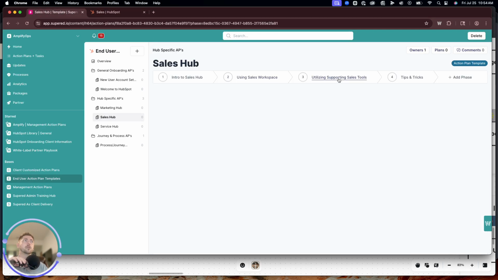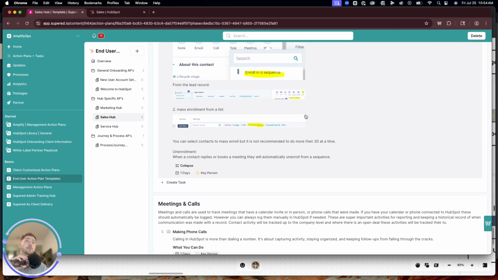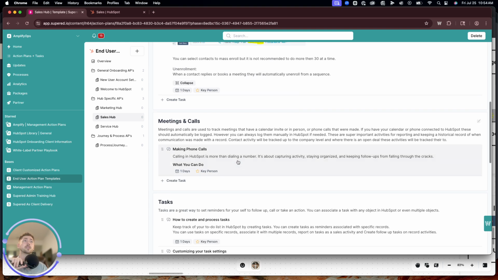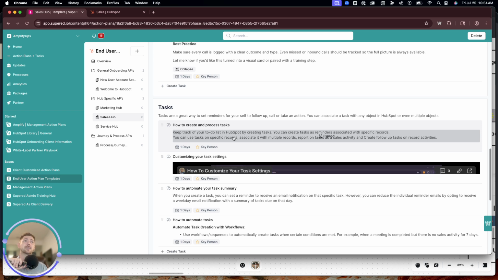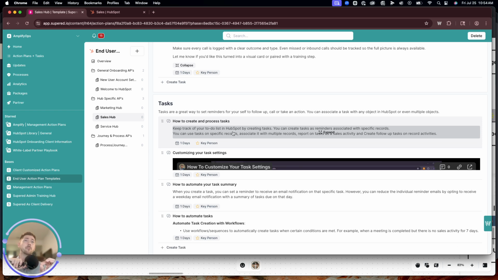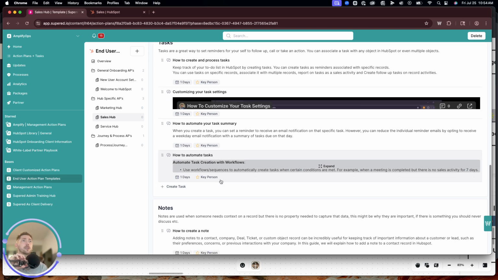And then we're going to utilizing supporting sales tools. And this is a deeper dive into creating, managing, enrolling, and maintaining sequences, using and making phone calls or meetings, tasks, and how to do this from a best practice standpoint, which is staying on the record you are and keeping the task there instead of trying to go elsewhere. Like, how can I keep you in the place you are to idealize the workflow and the journey?